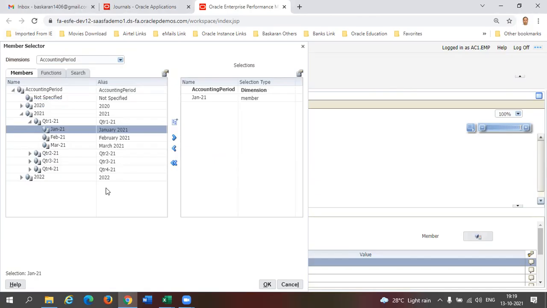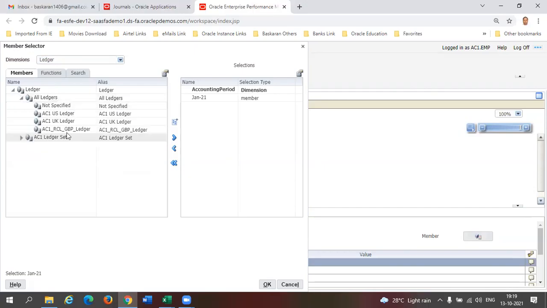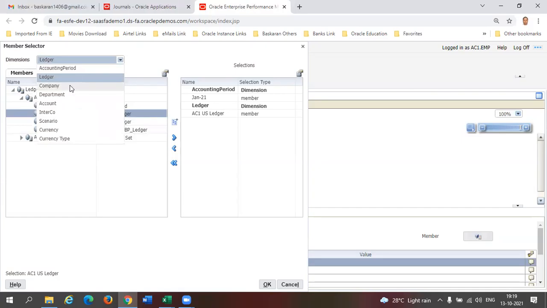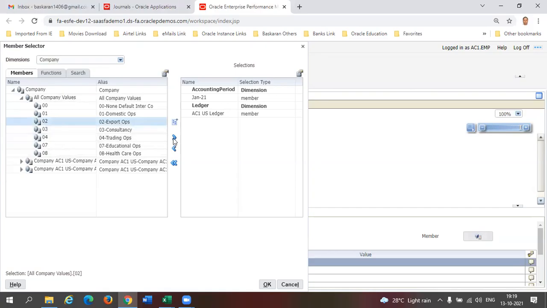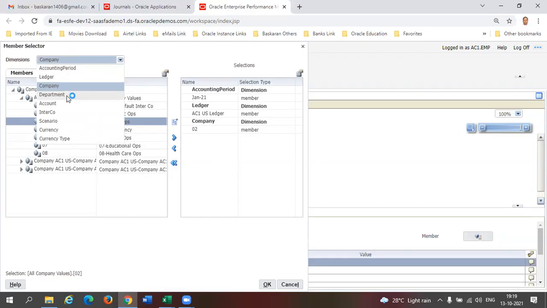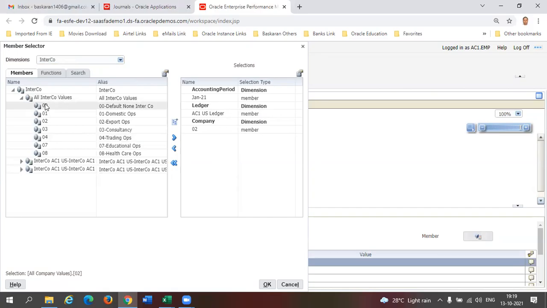What is the second one? I can go to ledger. That is nothing but not ledger set, not UK ledger. It is nothing but like a US ledger. Push it to right hand side. Third, company, it's not going to change. So far I used 01 company. I can use for this illustration 02. Department, no. Account, no. Intercompany, what is to be 00. So I explain in the Excel. I'm just filling here. Clear?